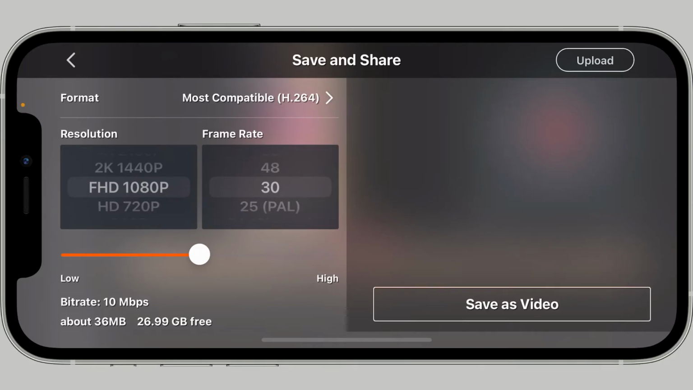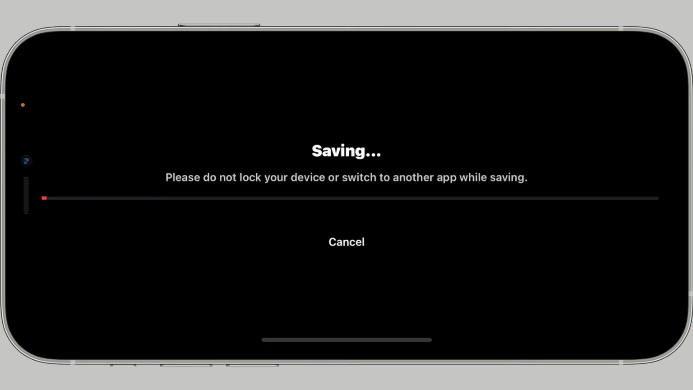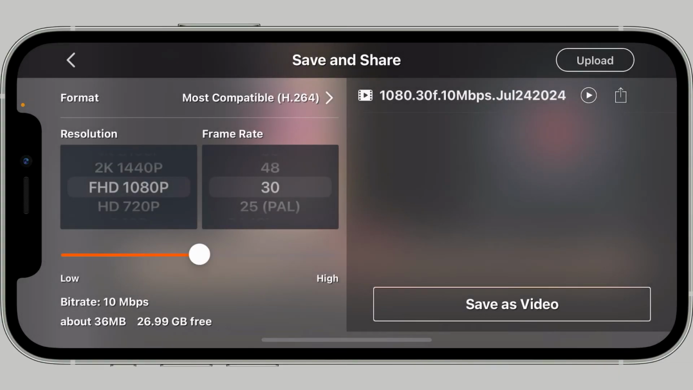Now, you will be able to see that there are several export settings that you can adjust on the screen, such as format, resolution, frame rate, etc. And in order to save your video, all you need to do is tap save as video on the bottom right corner. Wait for the project to save, and after it does, you will notice that by default Kinemaster saves exported videos directly to your gallery or photos app on your device.